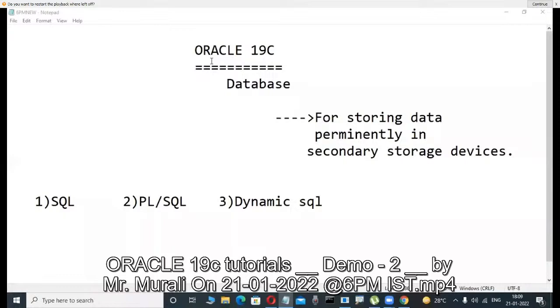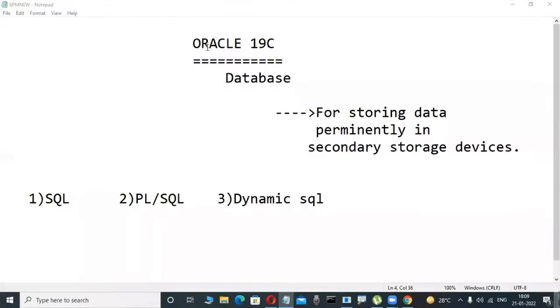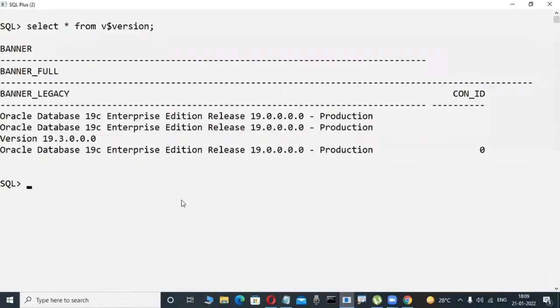These are demo classes, not actual sessions. I'm telling only some concepts, for idea purposes, maybe 1 or 2 days, or 2 or 3 days. That's enough. If anybody did not attend yesterday's class, it is not a problem. Just observe what I am telling you; I am telling only small concepts.